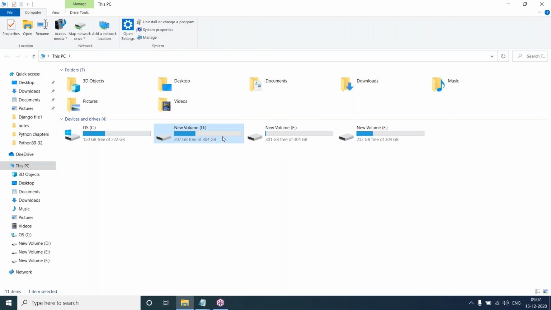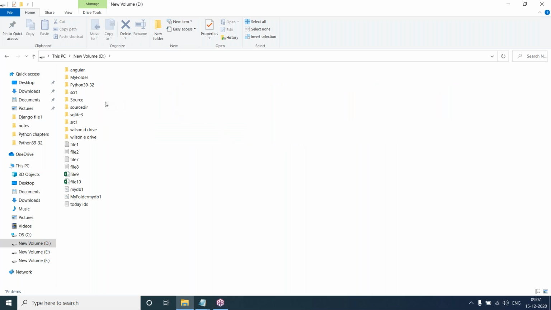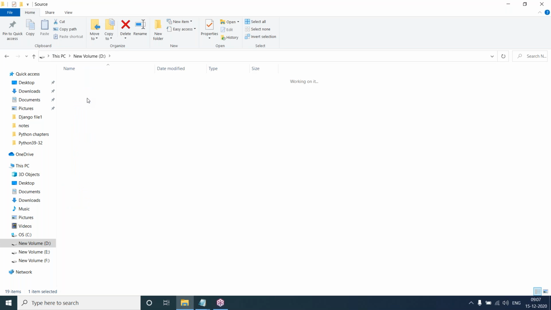So in D drive, that folder is created. Here you can see the source folder, and here you can see my env, the virtual environment, and the project one is created. So I'm deleting this. Physically, we can delete.